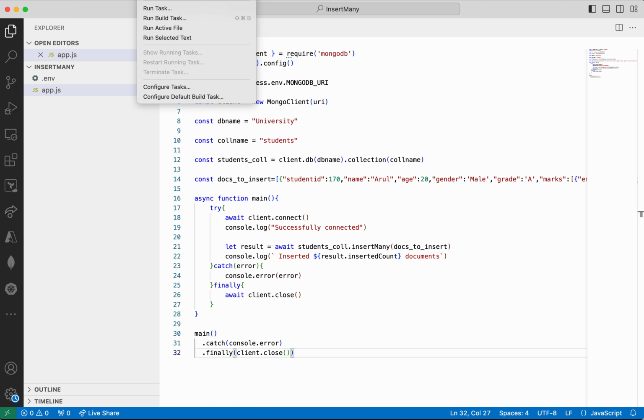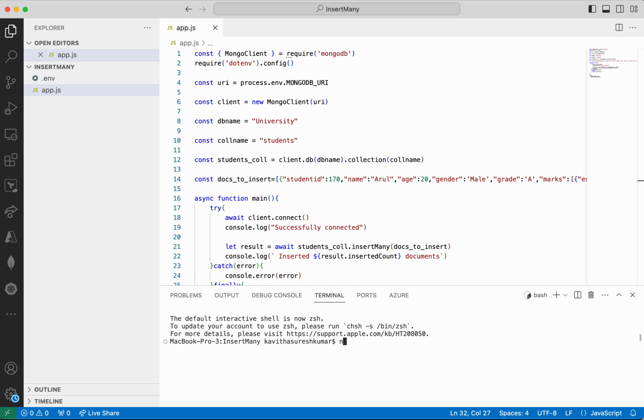Now I'm going to execute the program. Node app.js. The program got executed successfully, and we could see we were able to successfully establish connection to the MongoDB, and we have inserted 2 documents.